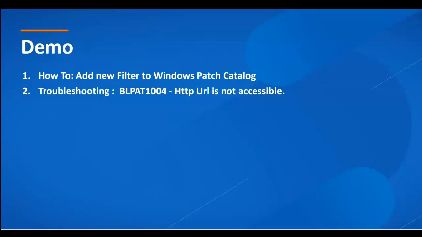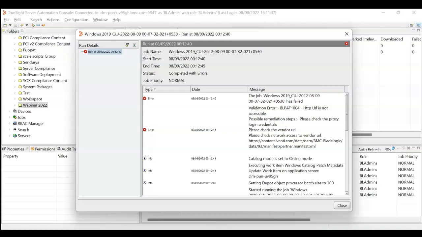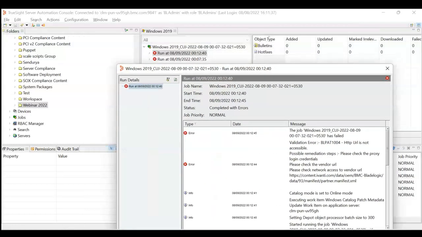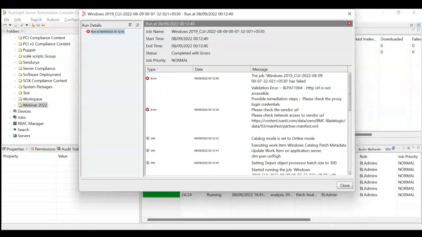Now let's move to the second part of the demo, where we talk about troubleshooting the BLPAT 1004 HTTP URL is not accessible error in the Windows patch catalog update job. Now let's log into the console here, and we can see that there is this catalog update job that failed, and this is the log here.